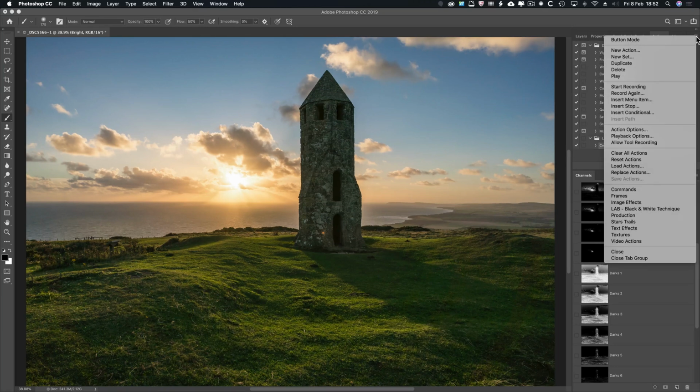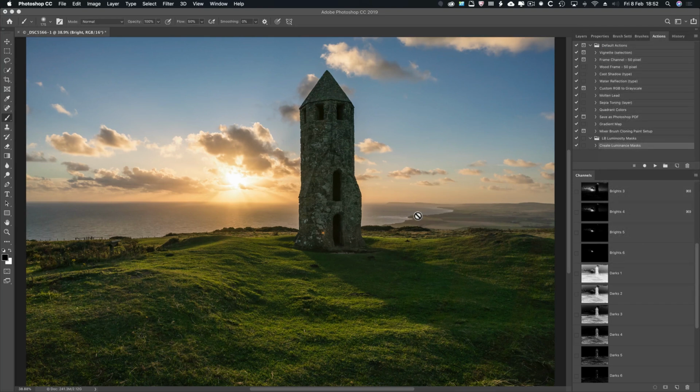And if you download some actions, go to load actions and find them and just run it. The concept of luminosity masks is quite straightforward. The actual implementation of them is extremely difficult.